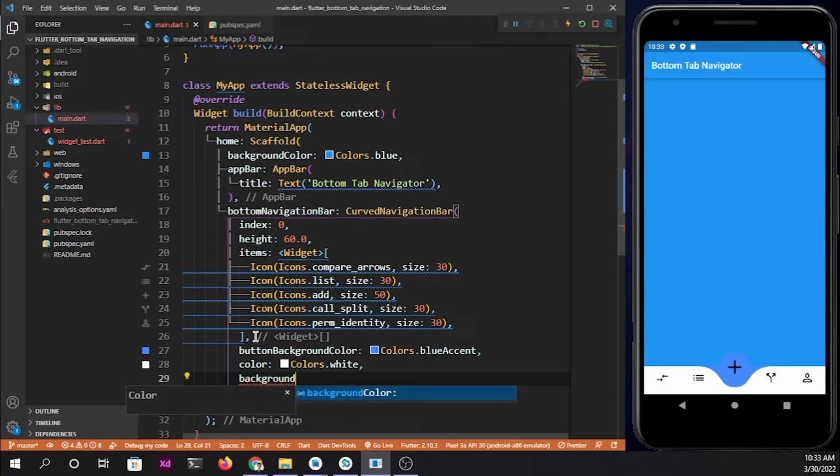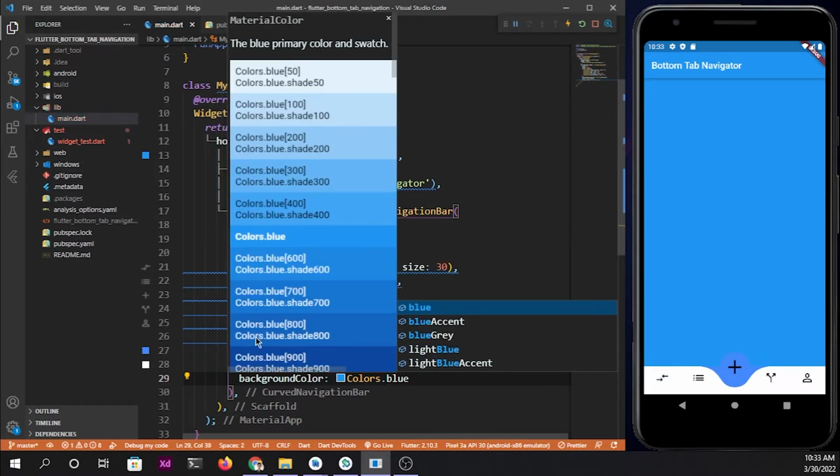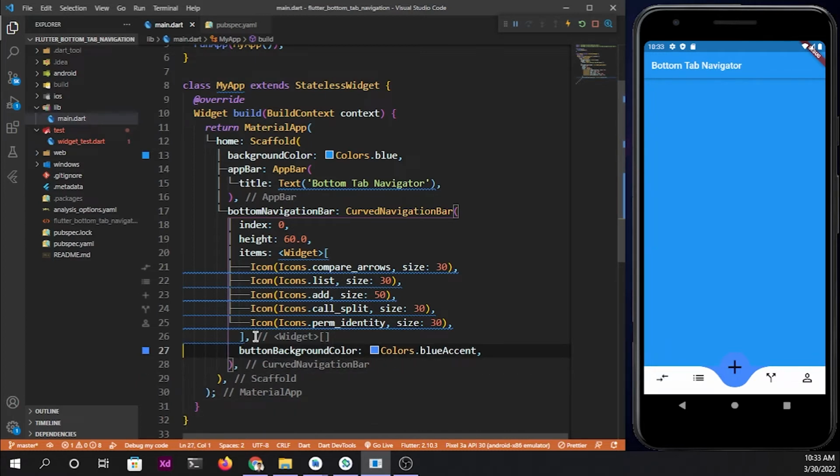Now if you need to change the background color of your bottom tab navigator, which is white for now, you can just go with the background color and specify Colors dot, and I will be choosing the blue accent only. Great. As you can see, when I save it, the background color, I mean the light blue color which was there when the user selects the icon, is changed to the blue accent. So for now, I'm just going to remove both codes and provide a simple button's background color.